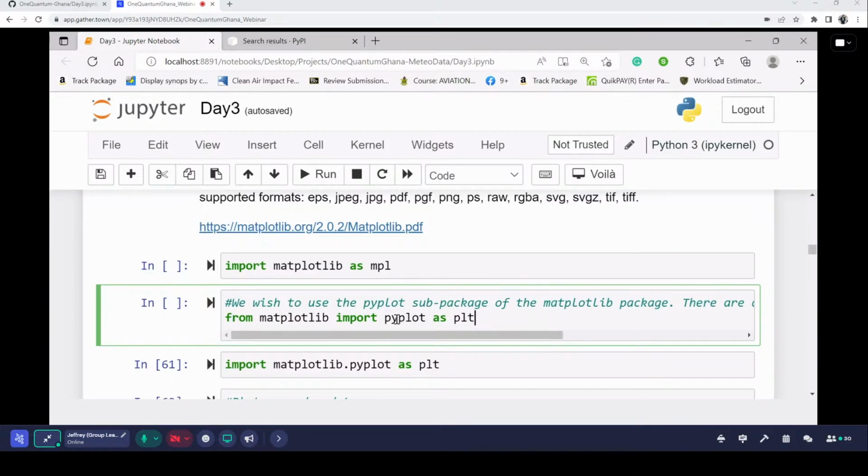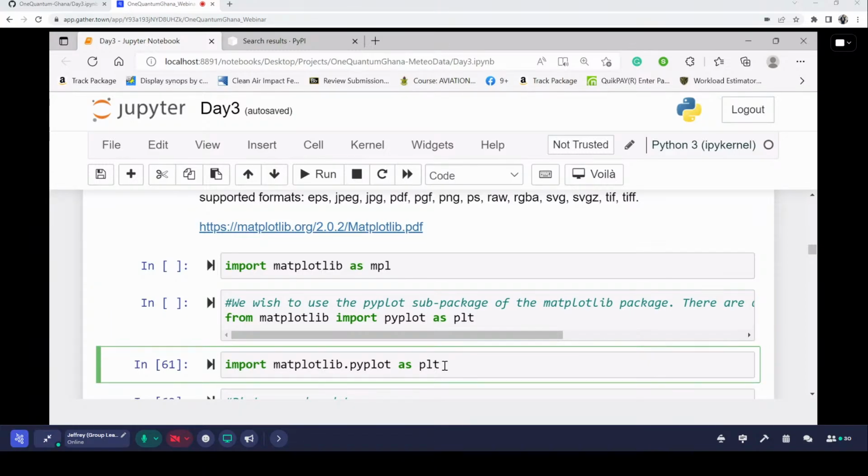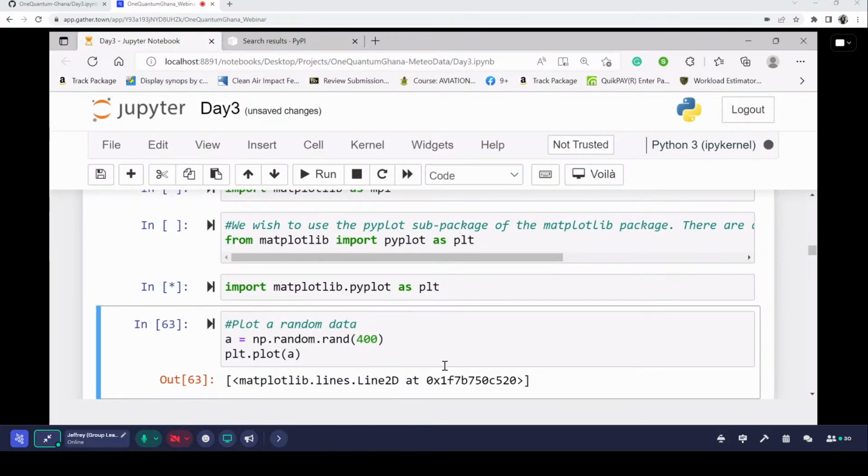The same can be written as just import matplotlib.pyplot as plt. That means go into the matplotlib parent, import just the pyplot subpackage, and then abbreviate it as plt. So if we run this, it means we have plt and we can make use of that.